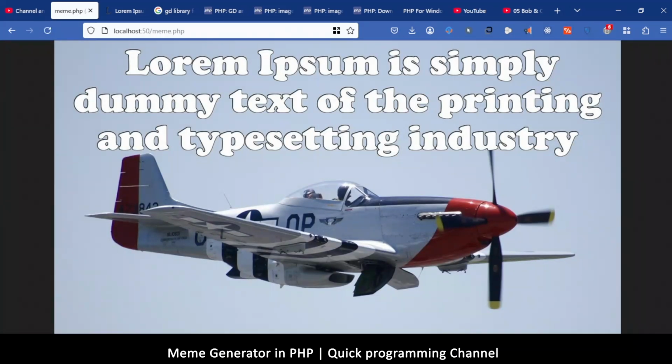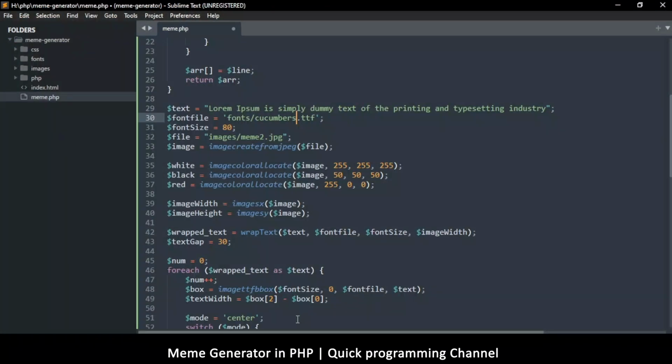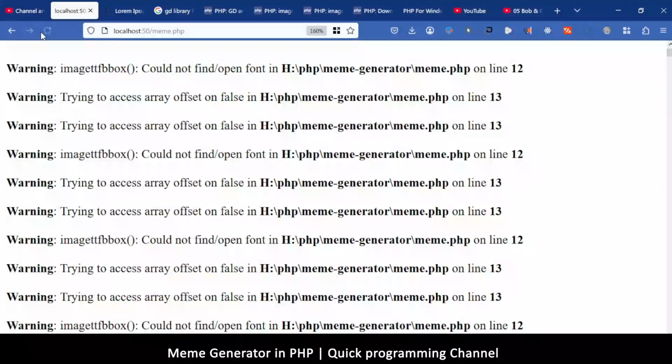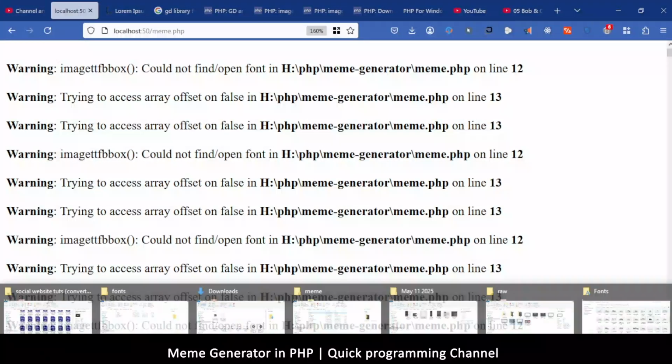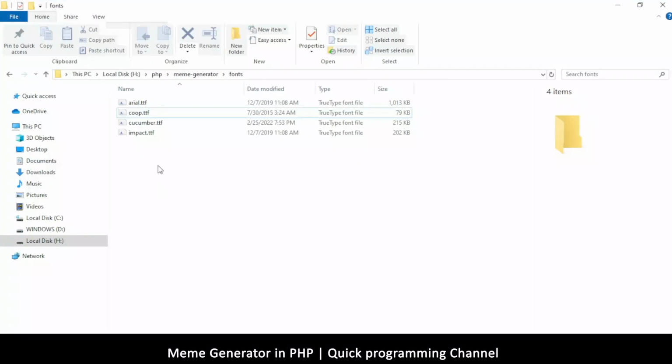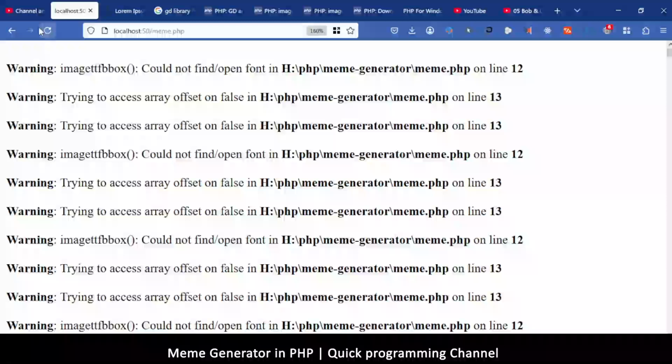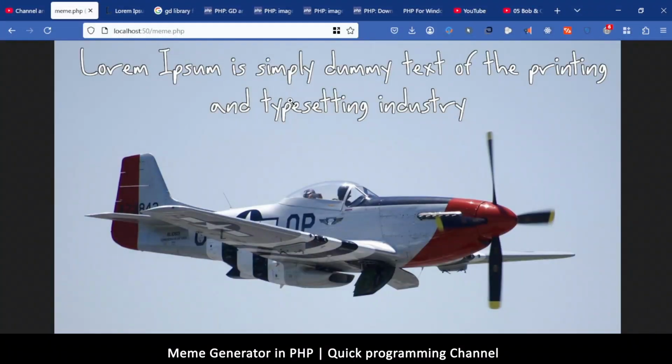Wait a second. Did I save? I didn't save. Oh, so it couldn't open that font because it couldn't find it. Cucumber.ttf. Let's see. Okay, I put an S there, so hence the error. Okay, so there we go. Look at that. That is awesome.